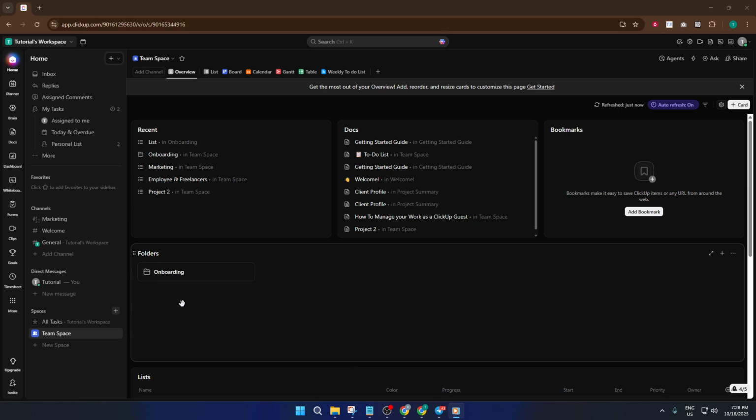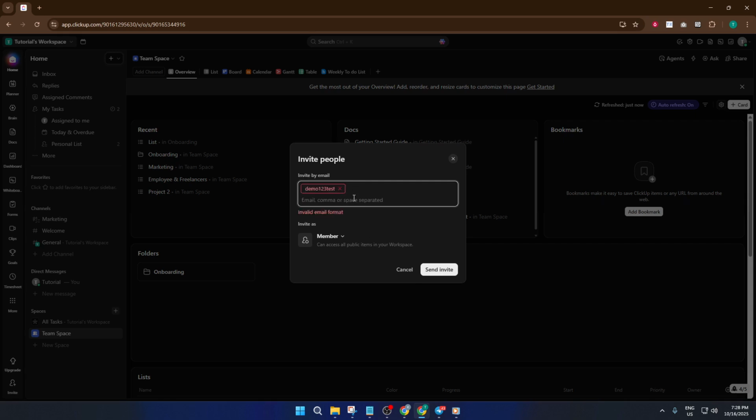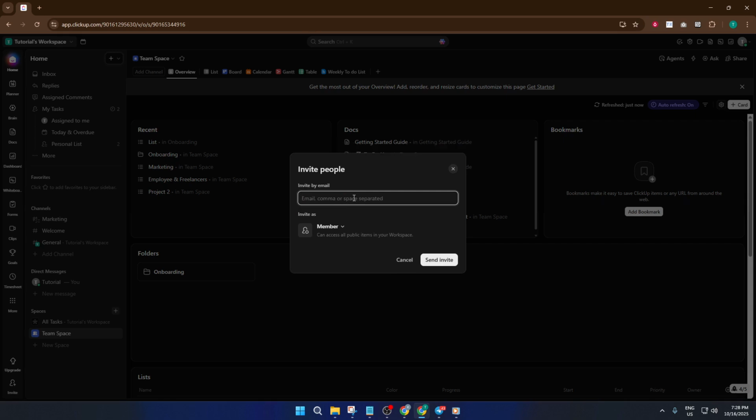First, look down to the bottom left of your ClickUp screen. You'll see the invite button. It's usually next to your workspace settings. Go ahead and give that a click. This is the main place you'll invite anyone from inside ClickUp. When you click Invite, a window will pop up asking for the email address of the person you want to add. Now, this is the point where many people rush ahead, but there's one crucial detail.